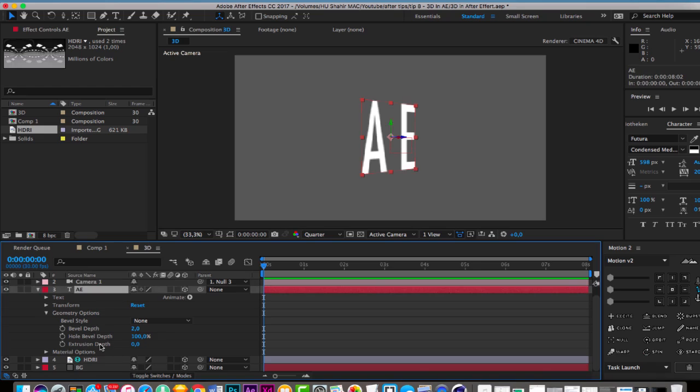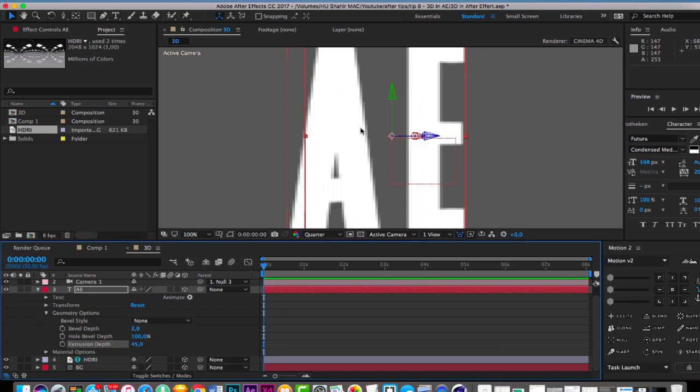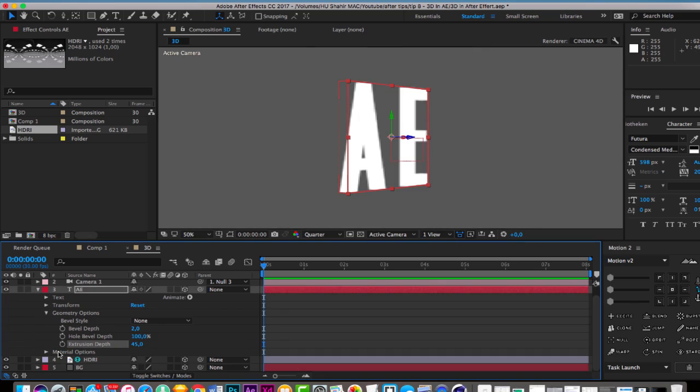So in the E, in our text, we have an extrusion depth. Let me just turn it to thin, or maybe to 45. Now you see that we have a very nice extrusion, but you won't see reflection because in material option we have to just change some parameters.